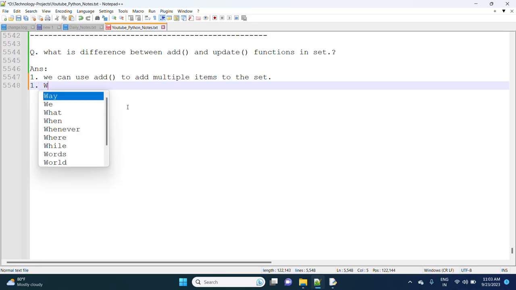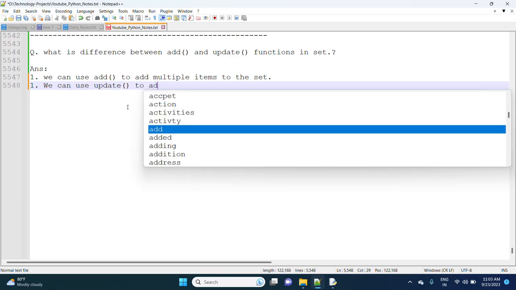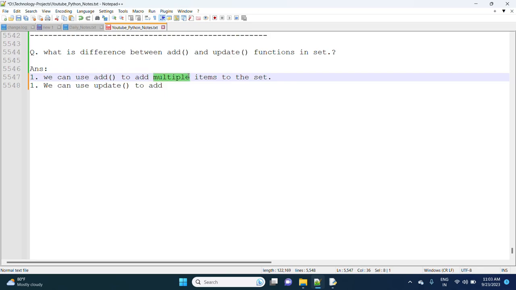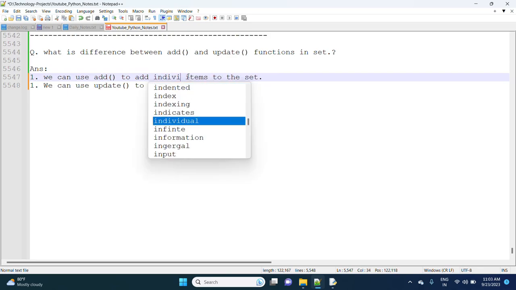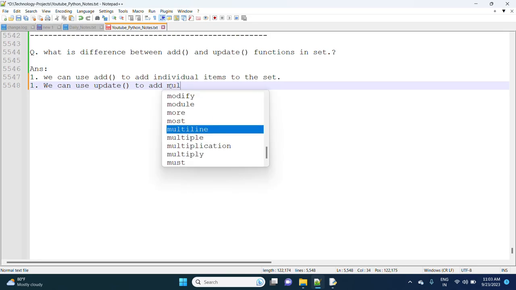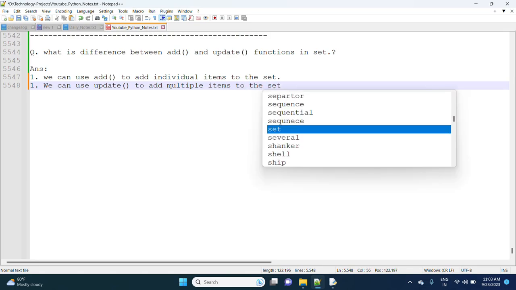We can use the update function to add multiple items to the set. So we can use the update function to add multiple items to the set.